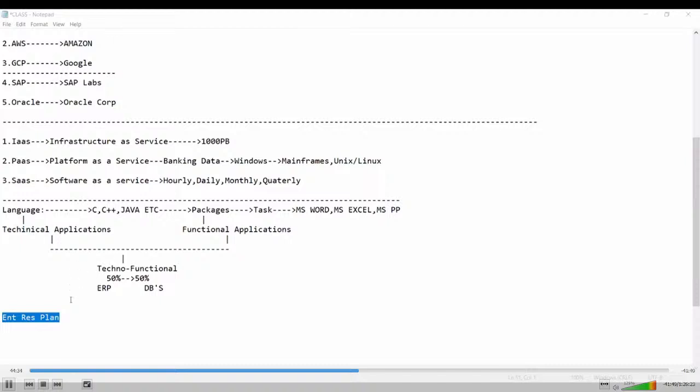Let us try to see this. Whenever something is difficult for you to understand, let's try to split it into parts. Enterprise. What do you understand by the word enterprise? A company. Very good. A company, an organization, an institute, or a business.